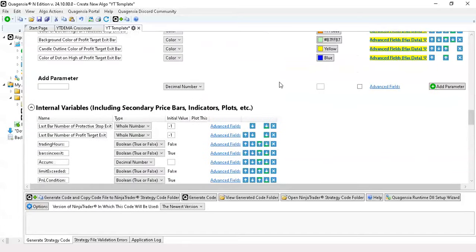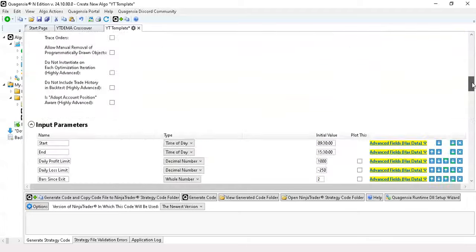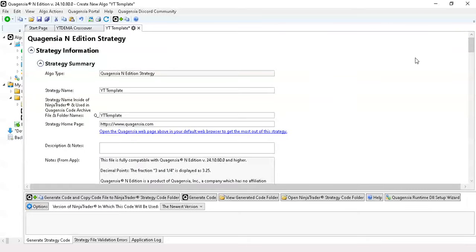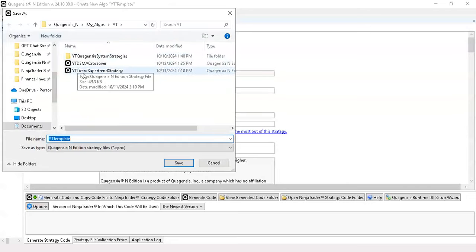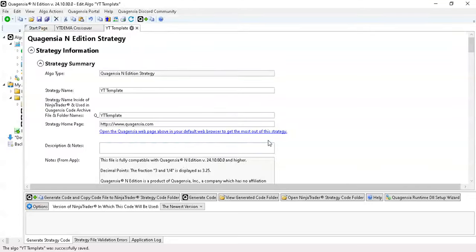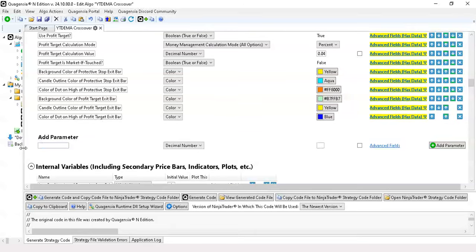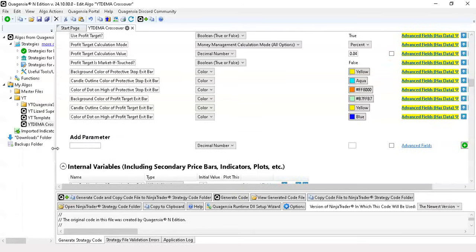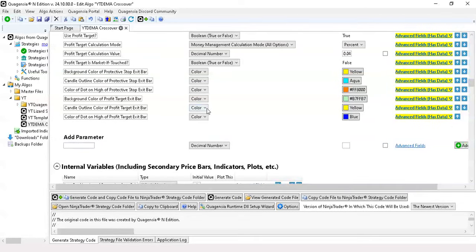Here we go. But now I'm not going to generate the code. I'm just going to save it. If I generate it, it's going to put it on NinjaTrader, but I don't want to do that because it's just a template. So I'm just going to save it. All right, so we're good to go with a template. Any future videos, that's what I will be grabbing to start when we start making different strategies.